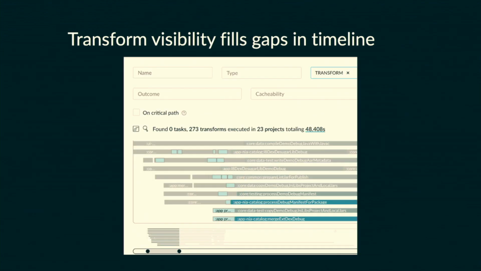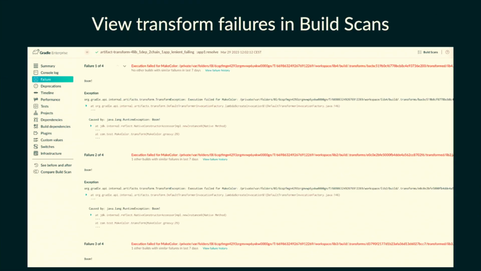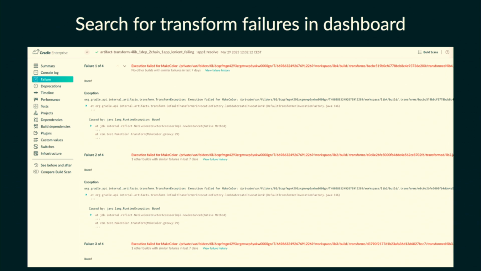And then you can also see these filled gaps in the timeline. Right now I'm filtering the timeline by artifact transforms, and you can see how many transforms were part of this build. Before, those were just empty spaces on the timeline. You can also view artifact transform failures. For example, if you had a build caching failure in your artifact transform, that would not be visible before. And you can also search for transform failures in the dashboard.